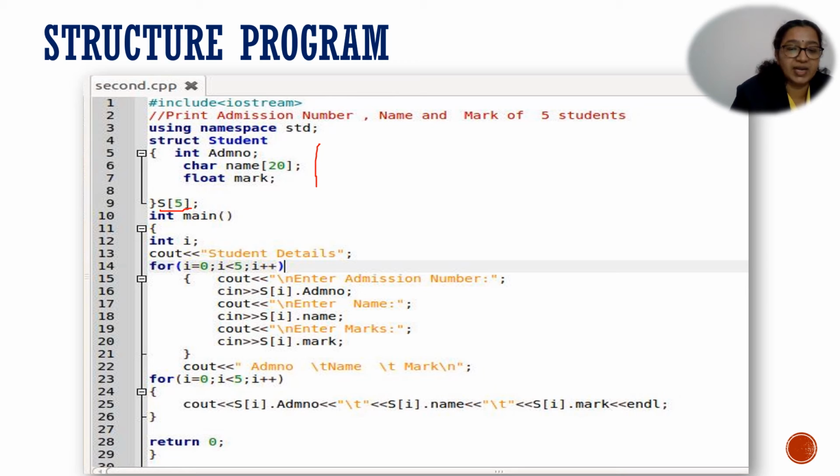So heading we will get. And row by row. For getting row by row result, we can use again a for loop: i equal to 0, i less than 5, i plus plus. So here cout S of i dot admission number. So S of 0 dot admission number, the first student's admission number will display.